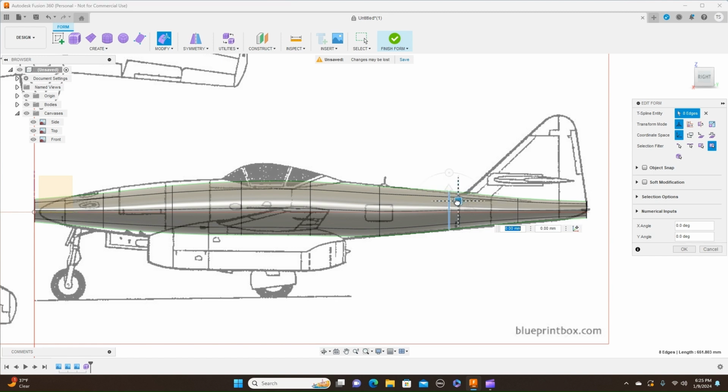And modeling this jet, it's not hard to do. It just takes some time, and the more you model these jets in Fusion, the easier they become to do. That's like anything. The more you do it, the easier it becomes.